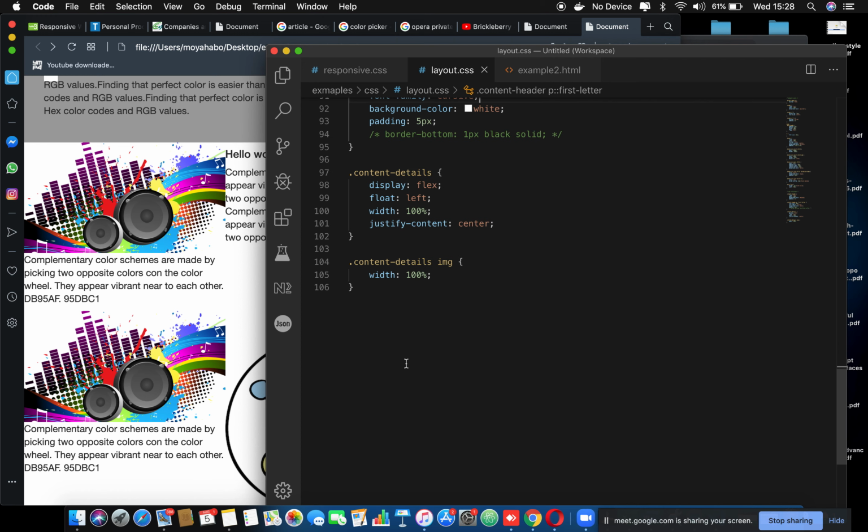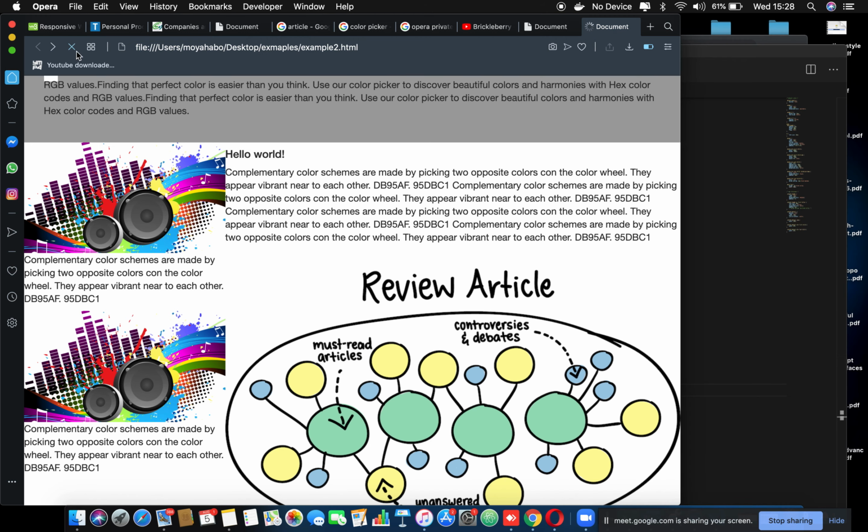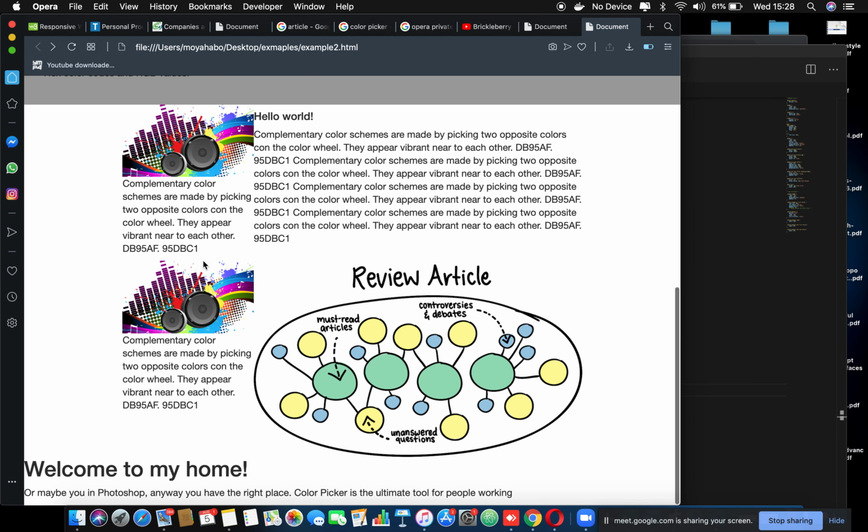So we're gonna go here and say we want to target the first child of the content details, which is div first child. We want it to take a width of 20%, and then the last child we want it to take a width of 50%. And we refresh, then there. So here we have 20, here we have 50%.